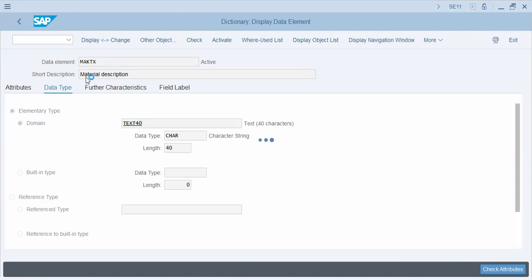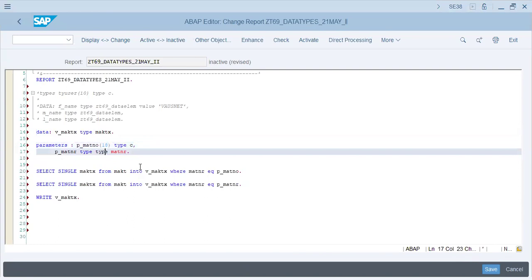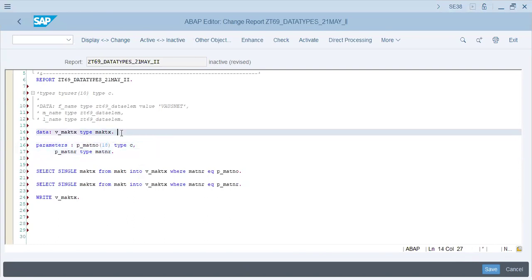Material description is about material description. Okay. Material description, parameters. Now, these are the input parameters. P_MATNR is the parameter for material number, type MATNR. Okay. Now MATNR is material number.